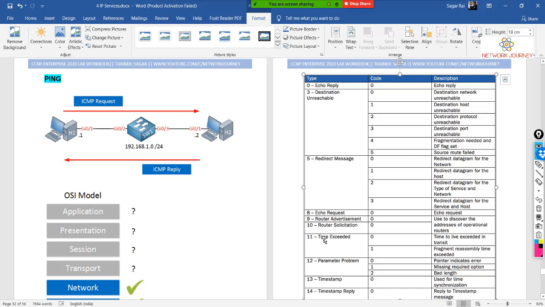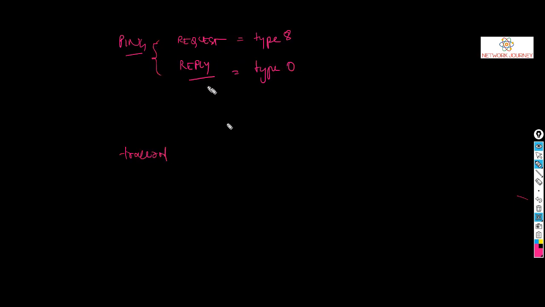Now this is a new component in the case of traceroute. So how traceroute works, and how traceroute is different from ping, is this: in the case of ping, it's just a request and reply. The request will carry your type 8, and the reply will carry type 0. Whereas in the case of traceroute, along with these two, it's also going to carry something called TTL.